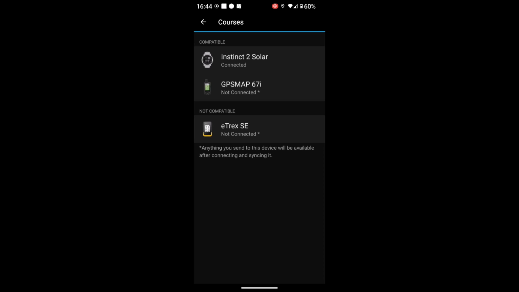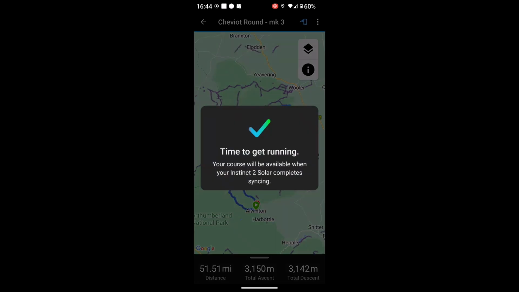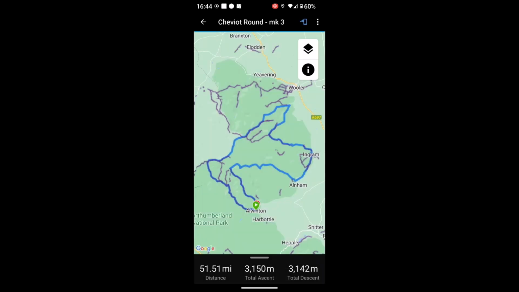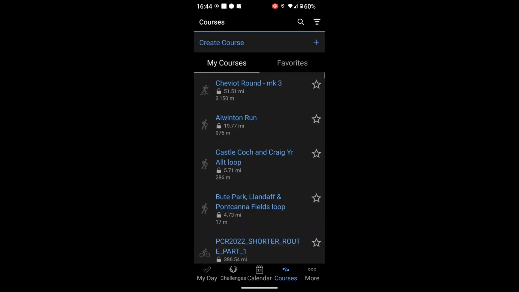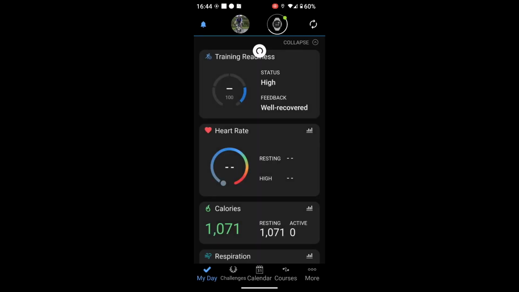So my list at the top, it's got Instinct 2 Solar is the connected watch. So I'm going to touch on the watch there, and it now says time to get running. Now what I normally do to make sure that's syncing with the watch is touch the little white back arrow at the top left on the app screen. And then at the very bottom left of the screen where it says my day, I'm going to go back to my day. And we can see at the top the indication with the two white arrows spinning round, and you can see the watch icon with the green dot that tells me it's syncing.